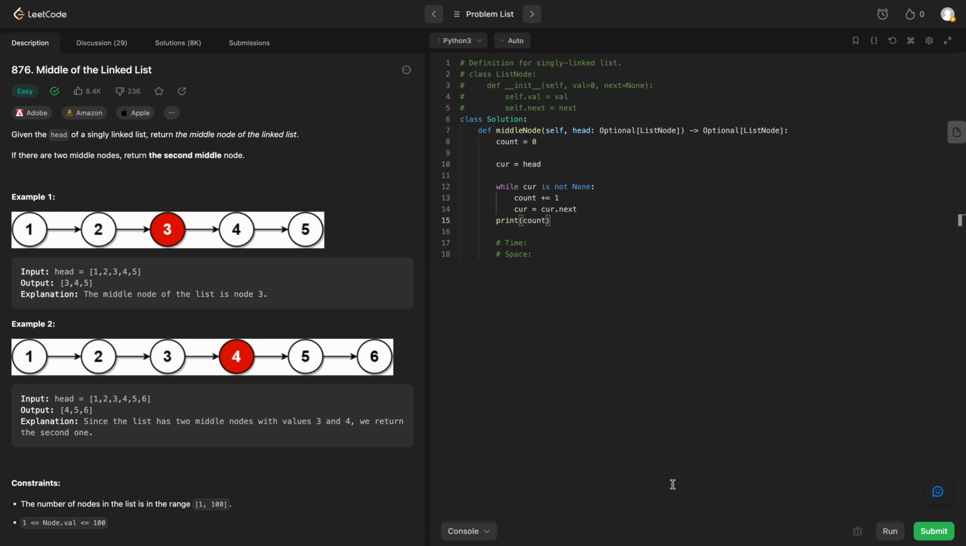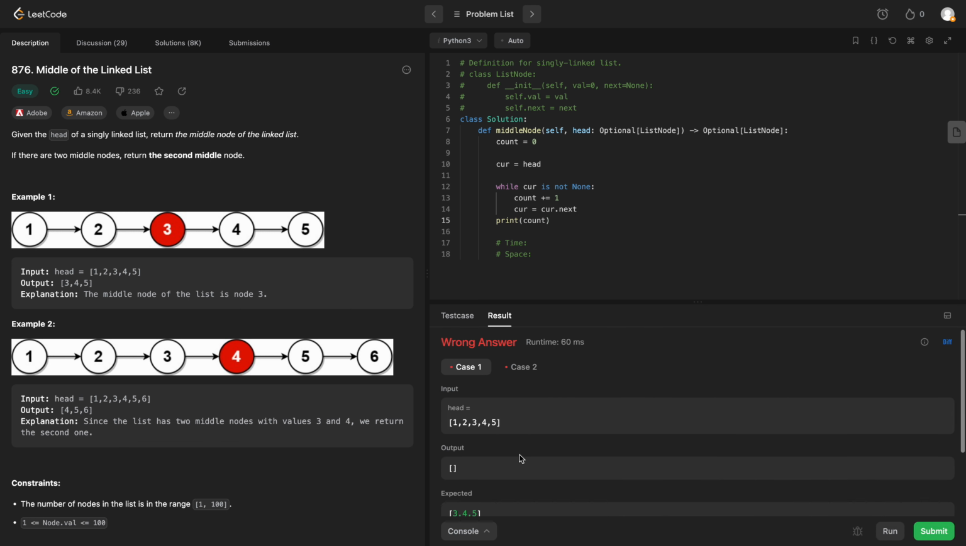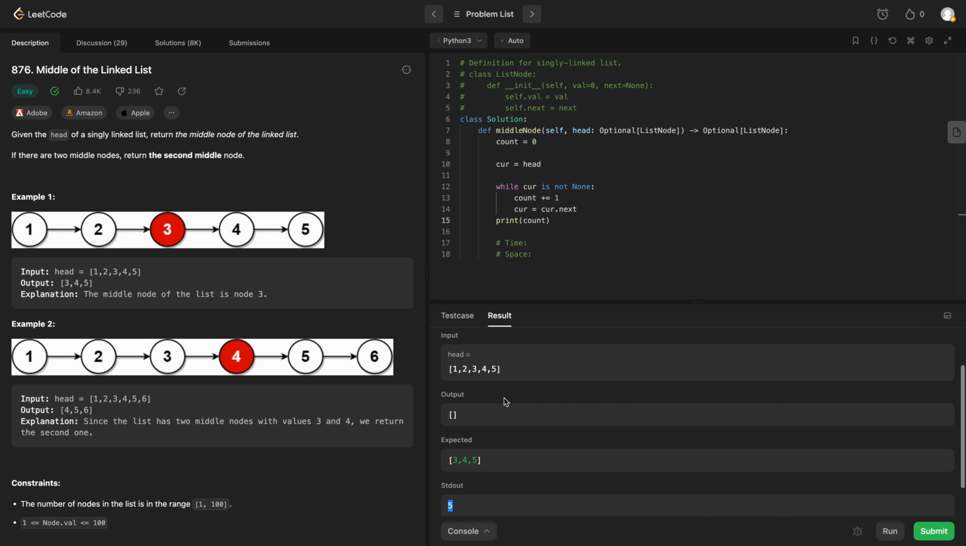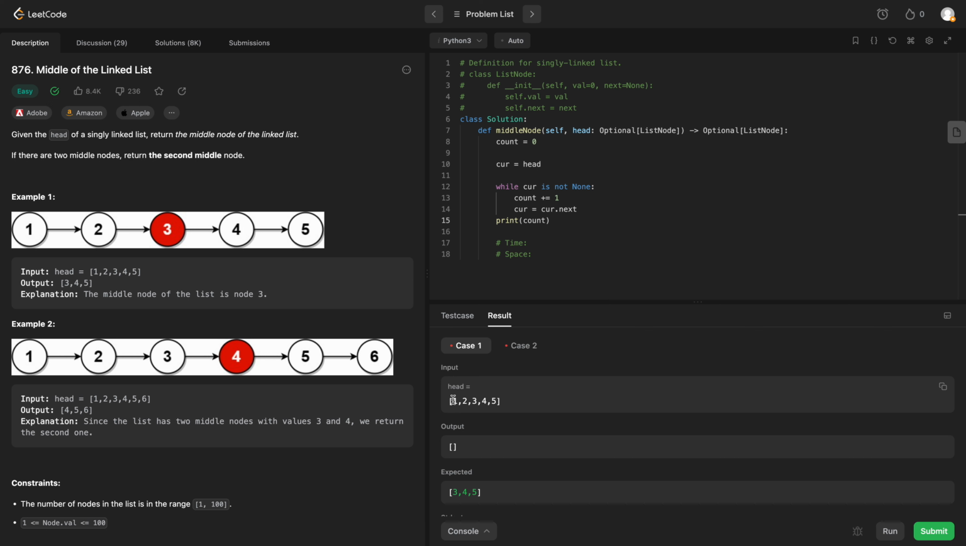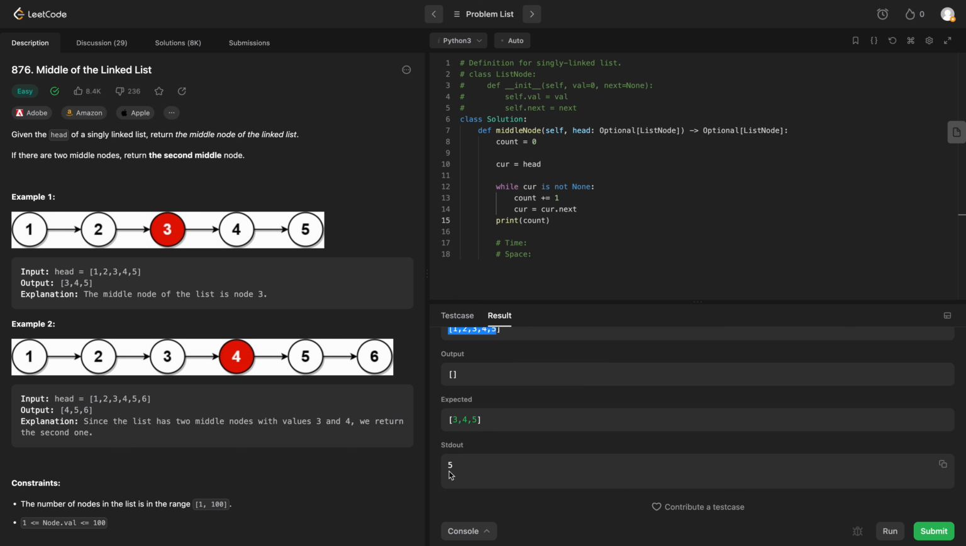That will give us the length of the linked list at the end. So if we want to print count, we can see what we have. So we have 5, and the length of our list is 1, 2, 3, 4, 5. So yes, we have the expected outcome for the length. So like I said, now we need to find the middle. How can we find that? We can say the middle is going to be equal to count floor divide by 2.